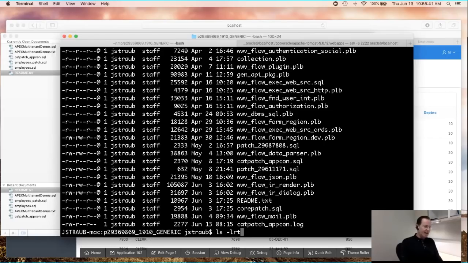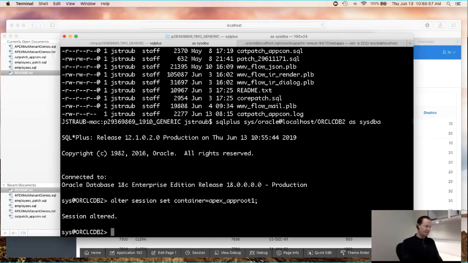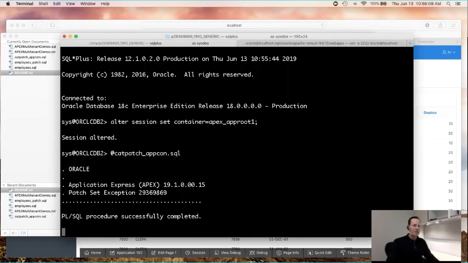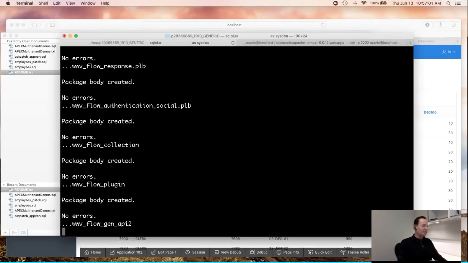So let me connect back to that CDB where I have Application Express in an application container. And as I say, just alter session set container equal Apex app root 1. And the point about this is I am going to run this catpatch PSE bundle against my application container without shutting down access to either one of my Apex 4 or Apex 5 PDBs. I'm just running it against the app root, which no one is connected to. So I could do this hot. So now I'm applying the patch set to the application root.